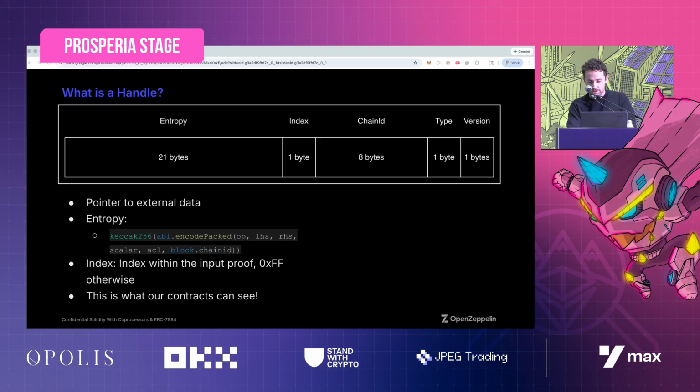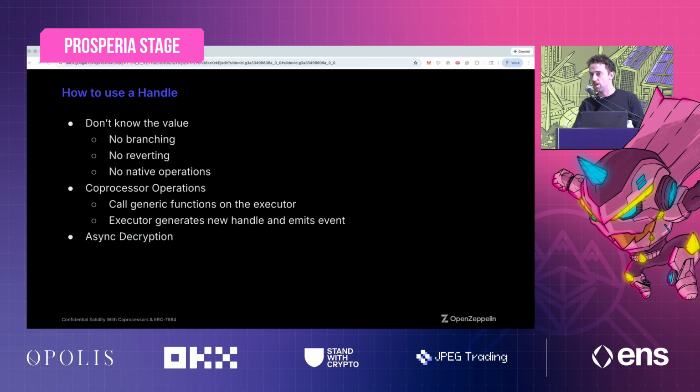So this is what our contracts can see on chain. So, like, what do you think you can do with that? You can't really do much with that on your own without help from the coprocessor, right? We don't know the value. If you see a long string of bits that represents 100, you have no way of getting that. You're not able to branch. You're not able to revert based on it. And you can't use native operations. You can't just add with those. It doesn't mean anything.